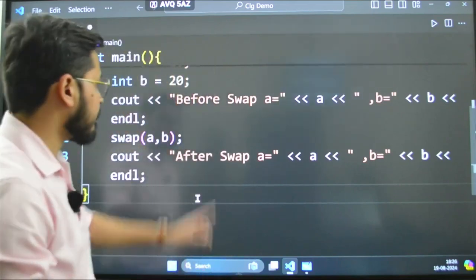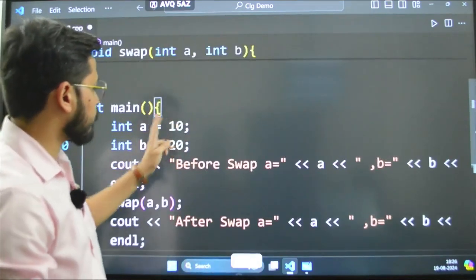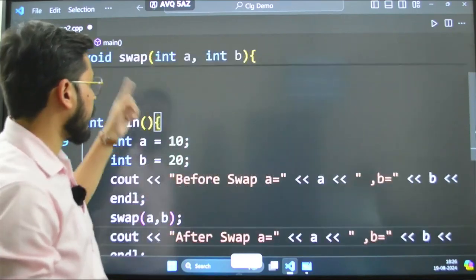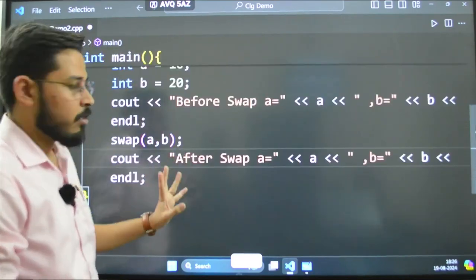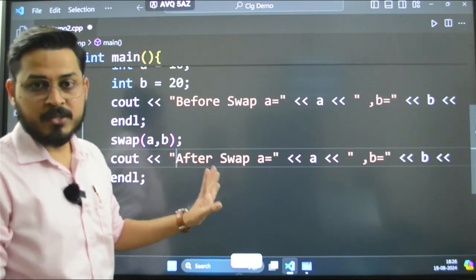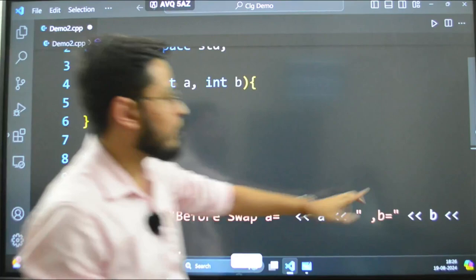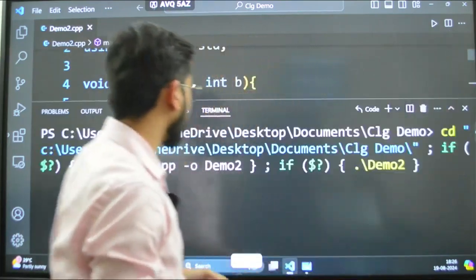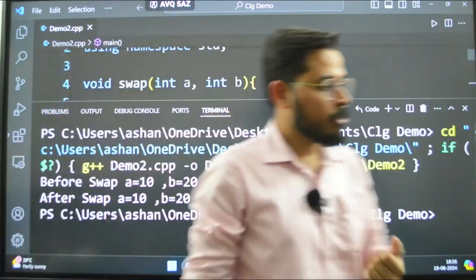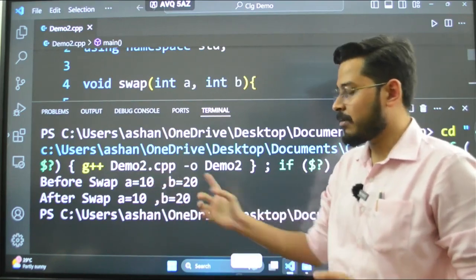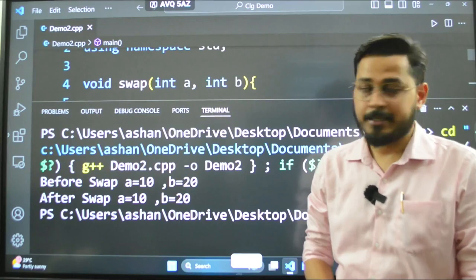What I did is I made A equals 10, B equals 20. I printed before swap the value of A and B, and then I called that function and again printed that with the after swap thing. But I have not written the logic yet, so swap will actually not happen. So if I run this code right now, you can see that swap is not going to happen and A still remains 10 and B remains 20 in this case.